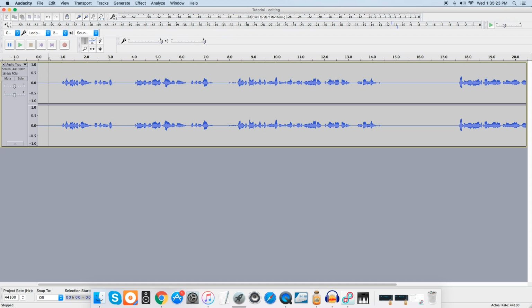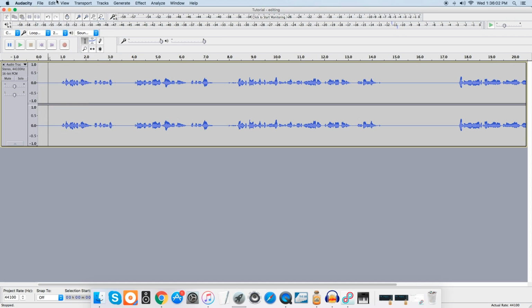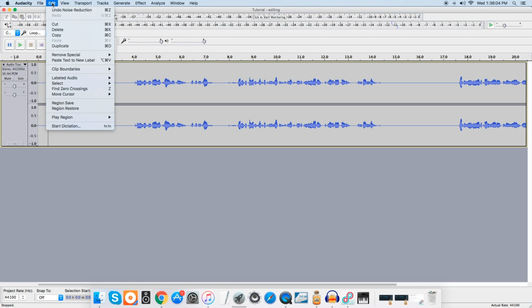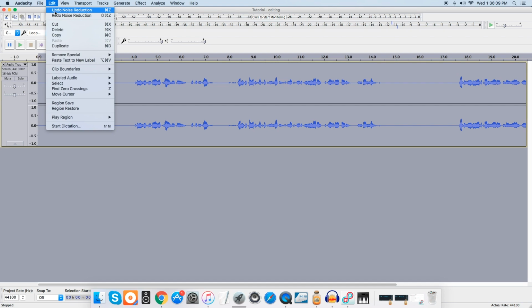you can always do Command Z on a Mac or Control Z on a PC to undo the noise reduction. To undo, you can also go up to Edit and just click Undo Noise Reduction right there. And we might do it a number of times, or you can always redo it.